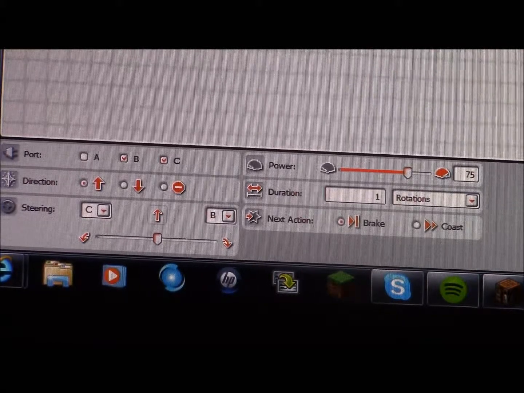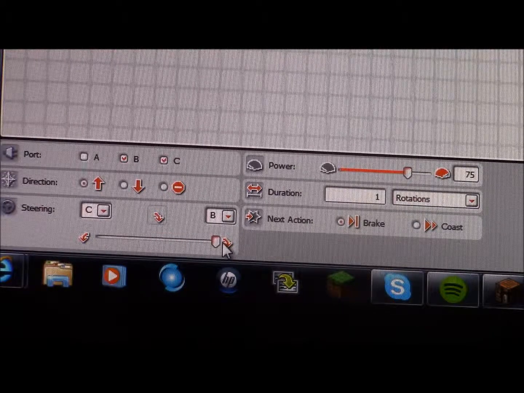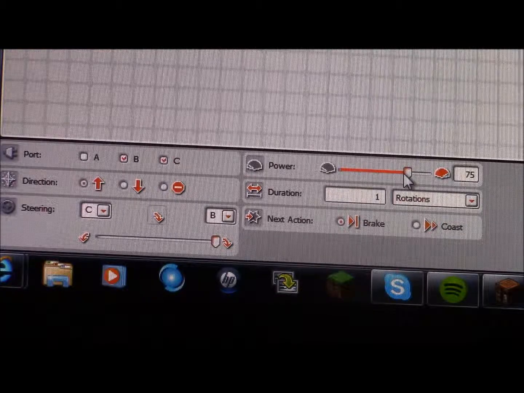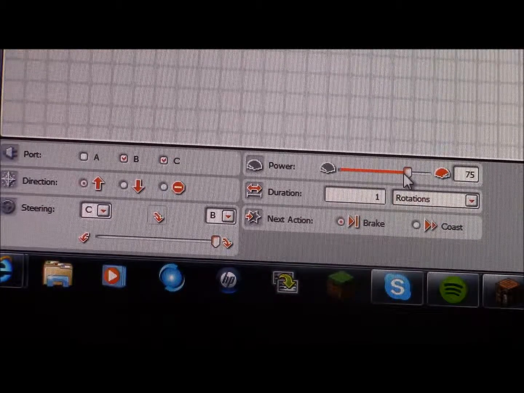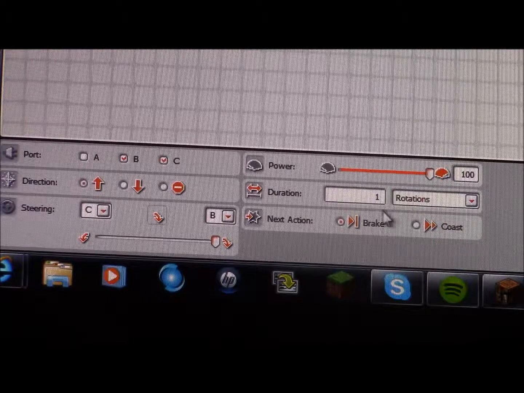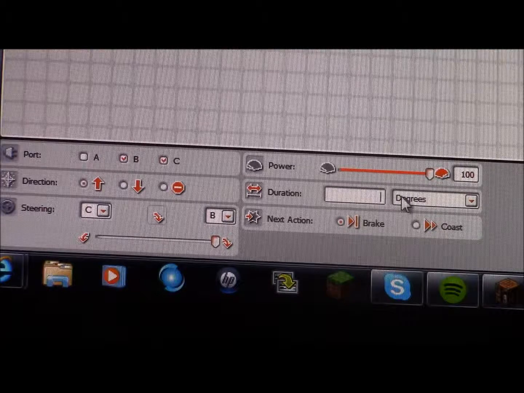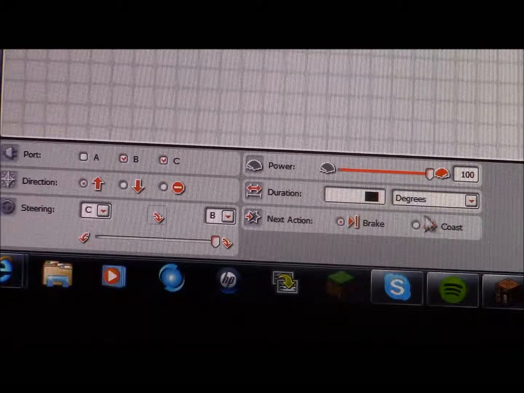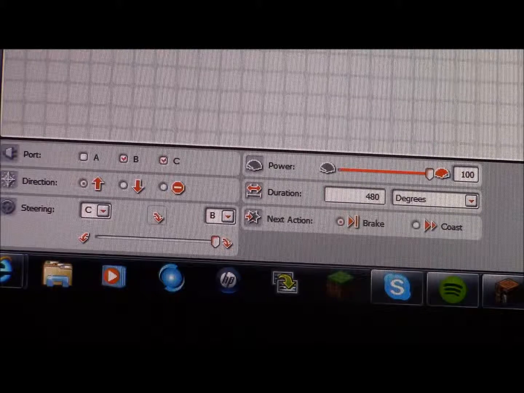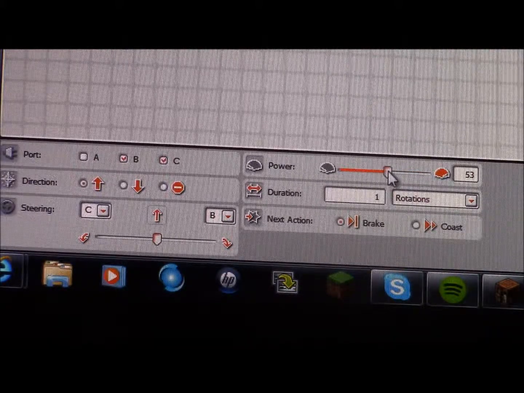Now we'll go ahead and make it do the 180-degree turn. So we have to slide this all the way to the right. It doesn't tell you what percent power to do it at. I'll just try 100. And then 480 degrees. And then return to its starting position, so we'll just do forward at 50% power for 3 seconds once again.